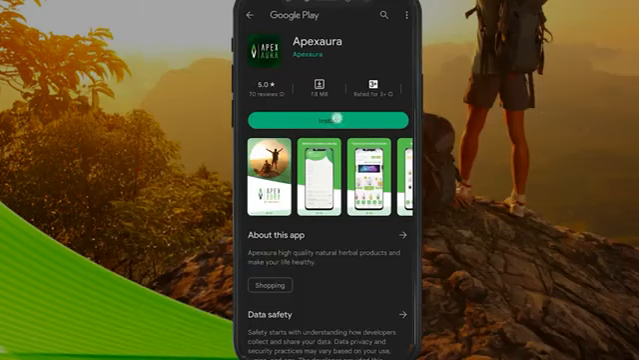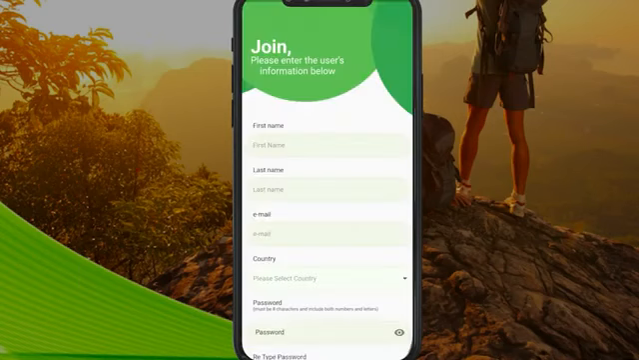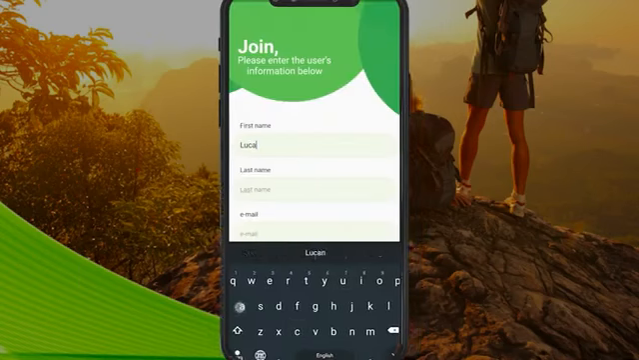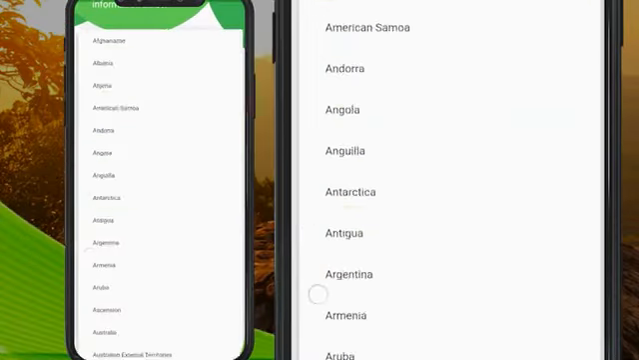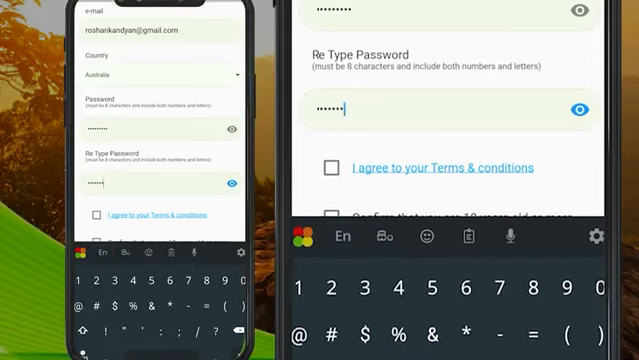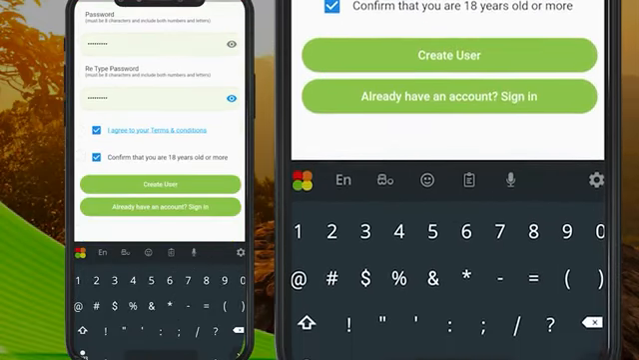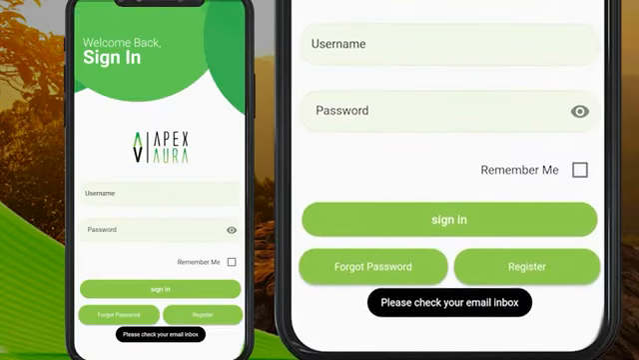When the app has been downloaded, click on it, and you will be able to see the register option. To register, all you need to do is enter your name, email ID, and your country. Make sure you remember the password that you set up for your account. After agreeing with the terms and conditions of Apexaura and confirming that you are over 18 years of age, click on Create User to create your account.